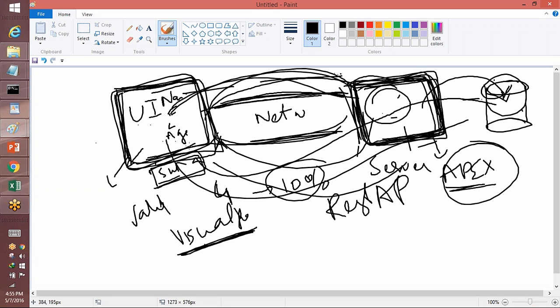So this is Visualforce. The UI pages are written in Visualforce, and then whatever the information is, it goes over the network, and you process it on the server, in your business logic, which is written in the Apex programming language. And all that information is stored in the database at the end.